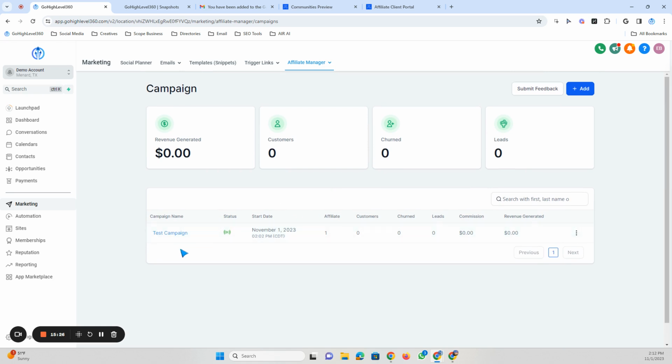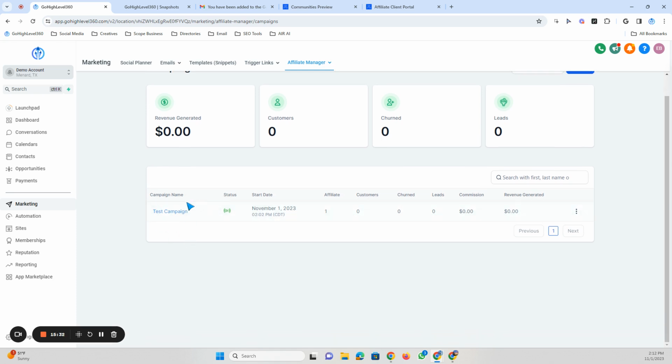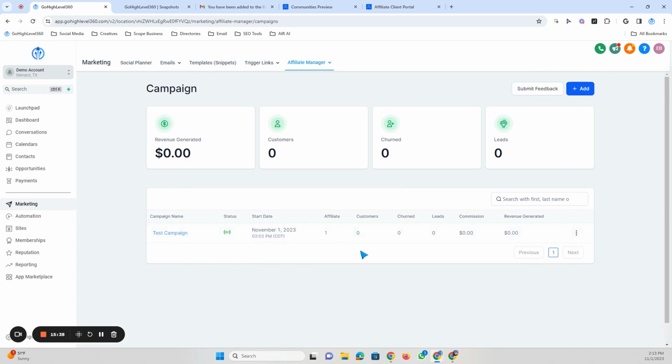So you can actually change what email is sent out based on what campaign they're being assigned to. But for this campaign, in general, that's how you would add one in. So yeah, that's pretty much it on adding or creating your affiliate program with GoHighLevel.